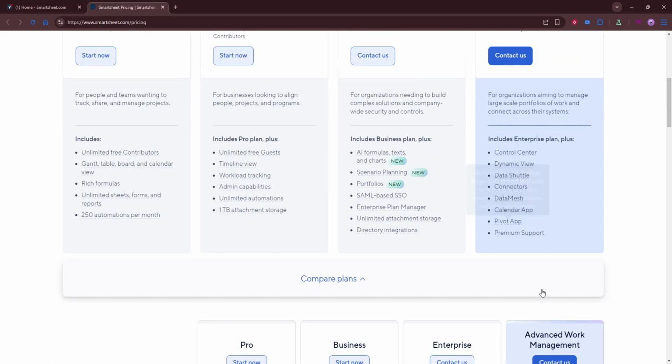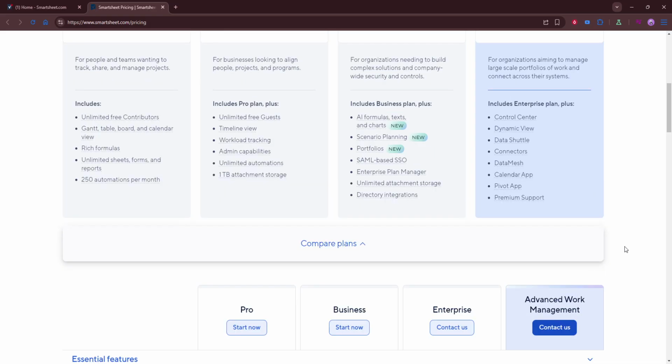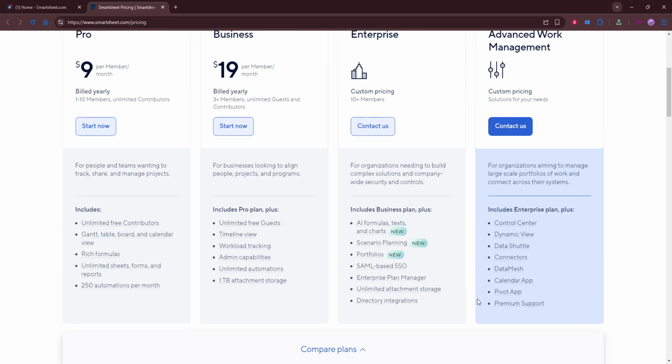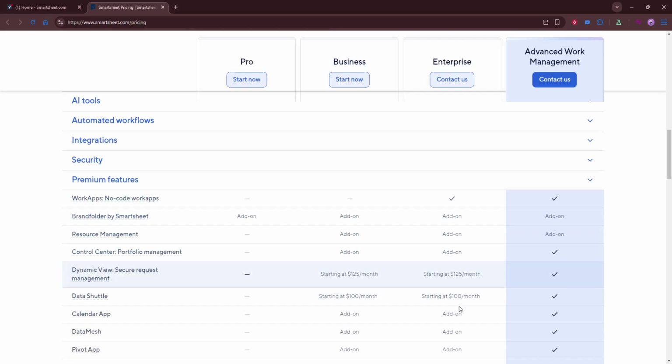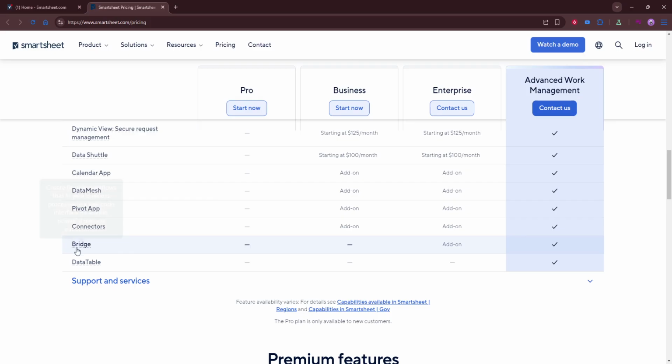Finally, use Bridge only if your workflow truly requires advanced automation. If regular Smartsheet automation already handles your process well, there may be no need to add extra complexity. Choosing the right tool depends on how advanced your workflow needs to be, so focus on matching the feature set to the actual problem you're trying to solve.